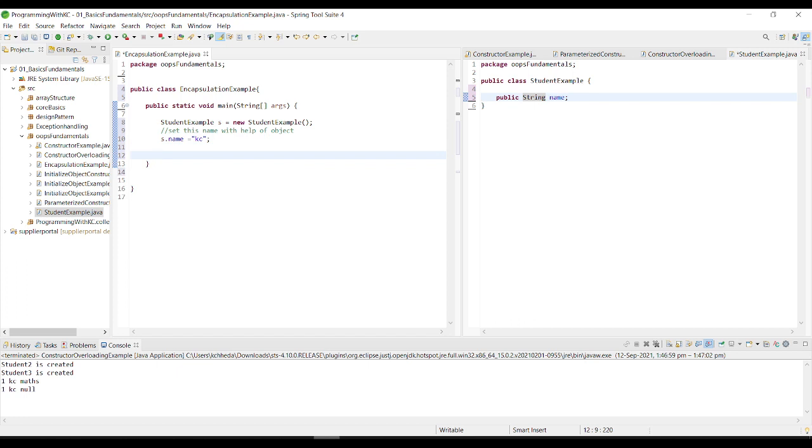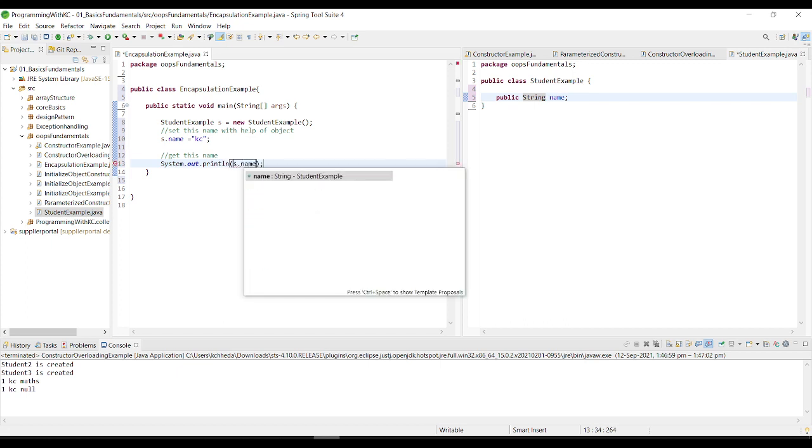Now I want to print this value also. After setting the value, I want to print this value. So get this name. Okay, so get the value of the name, you can say. So what I will do, I will do the sys out over here and the object s dot name.